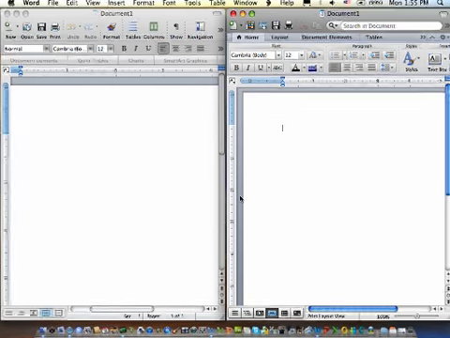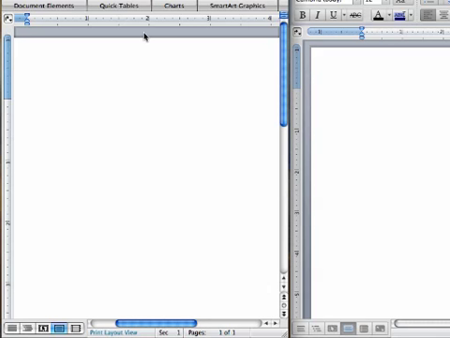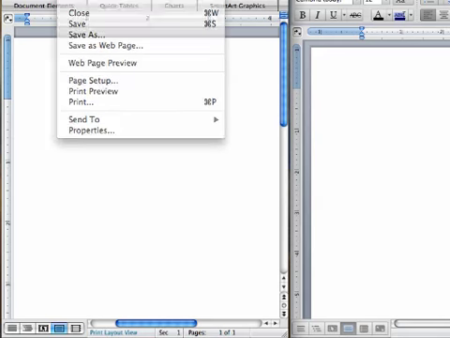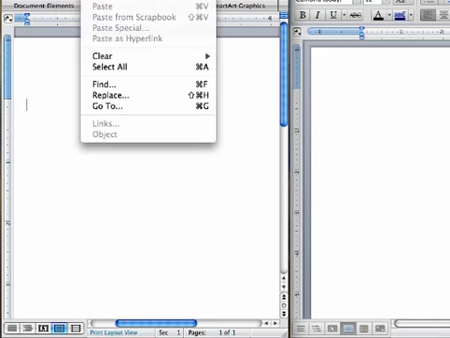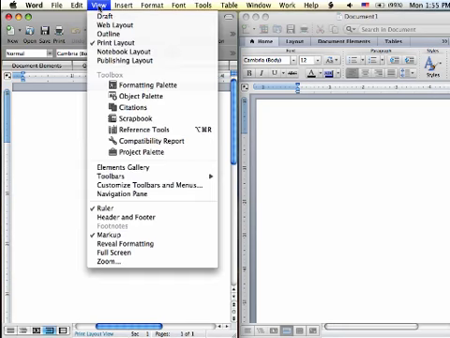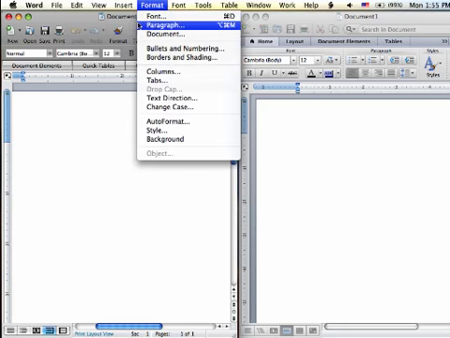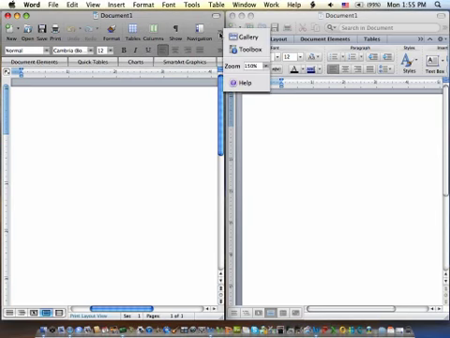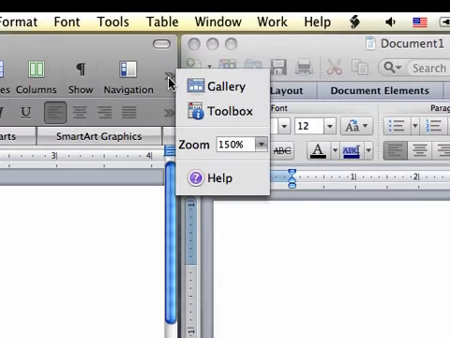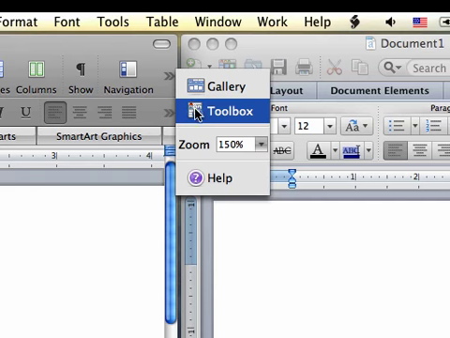The old 2008 runs off the old system. A couple of tabs here, but mainly it is menu based. Most items are found in the menu. And the toolbox, it's right over here because I reduced it. I have to go find it a little bit.